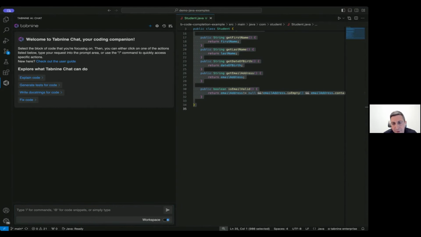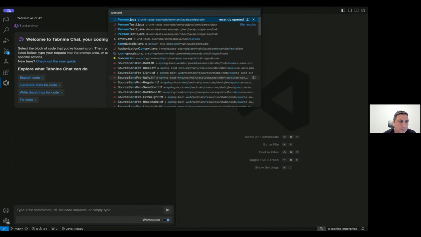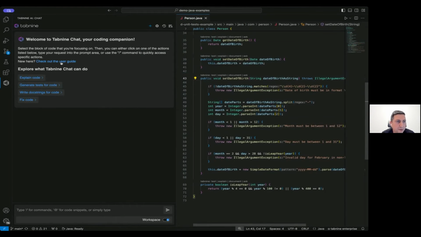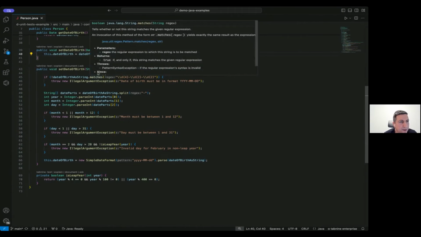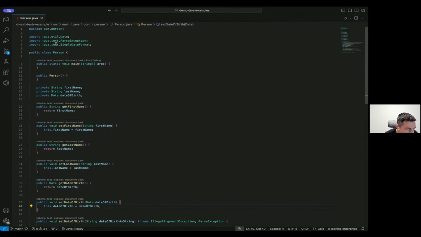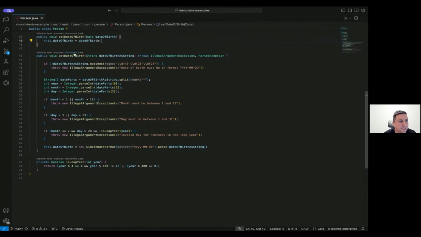All right, let me switch to maybe something else here. Let's go to a person class, and let's do the following. First thing, this is similar to my student example, but now it's a person class. I have a set date of birth, which is doing all sorts of validations to make sure that the date of birth is in the right format, etc.